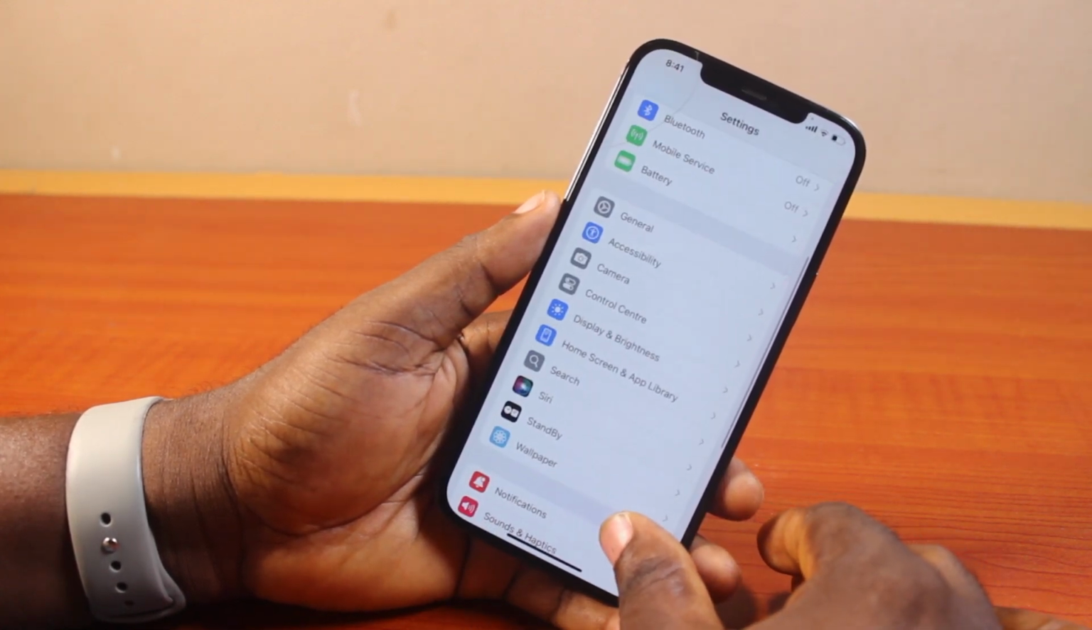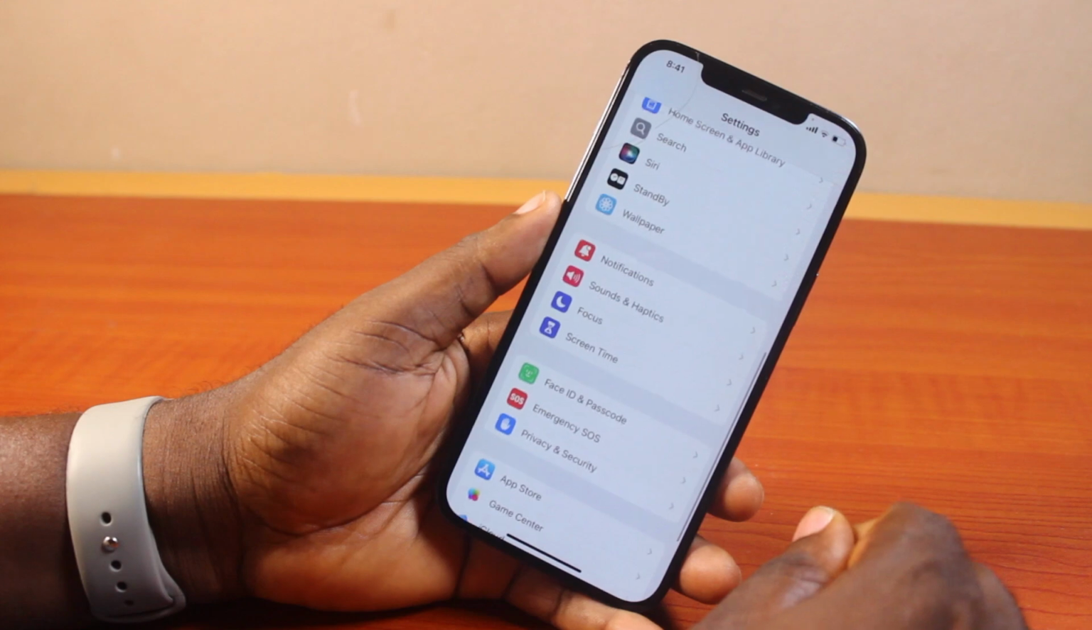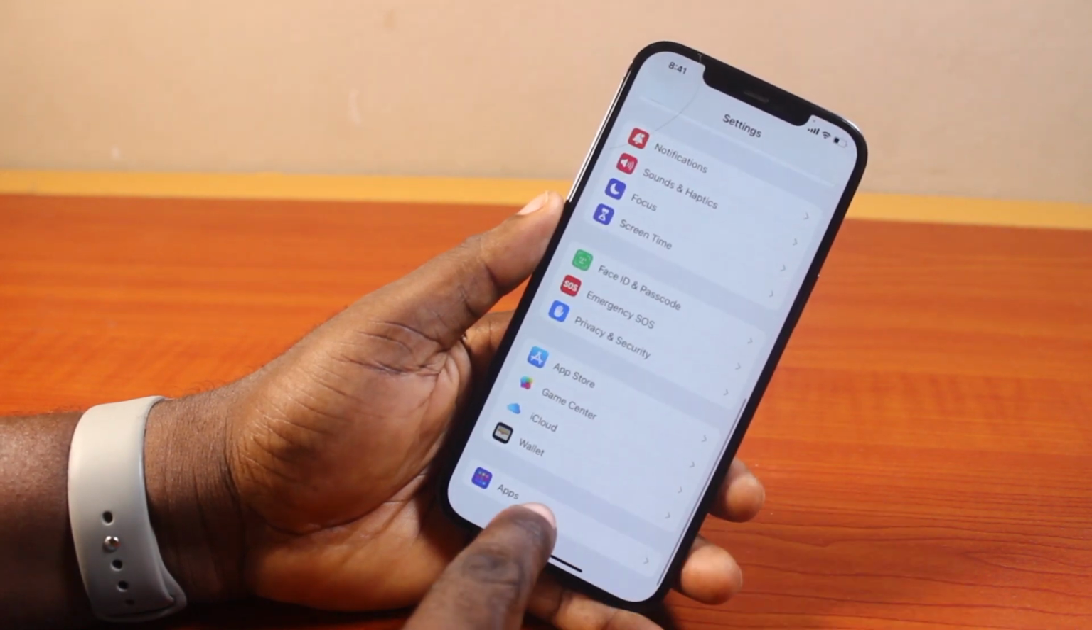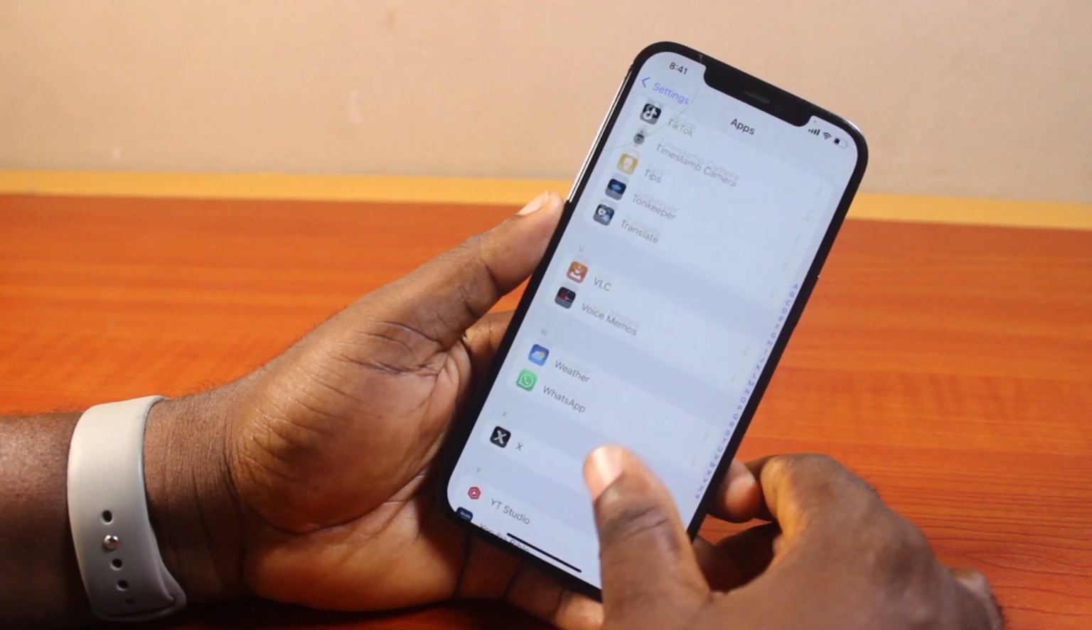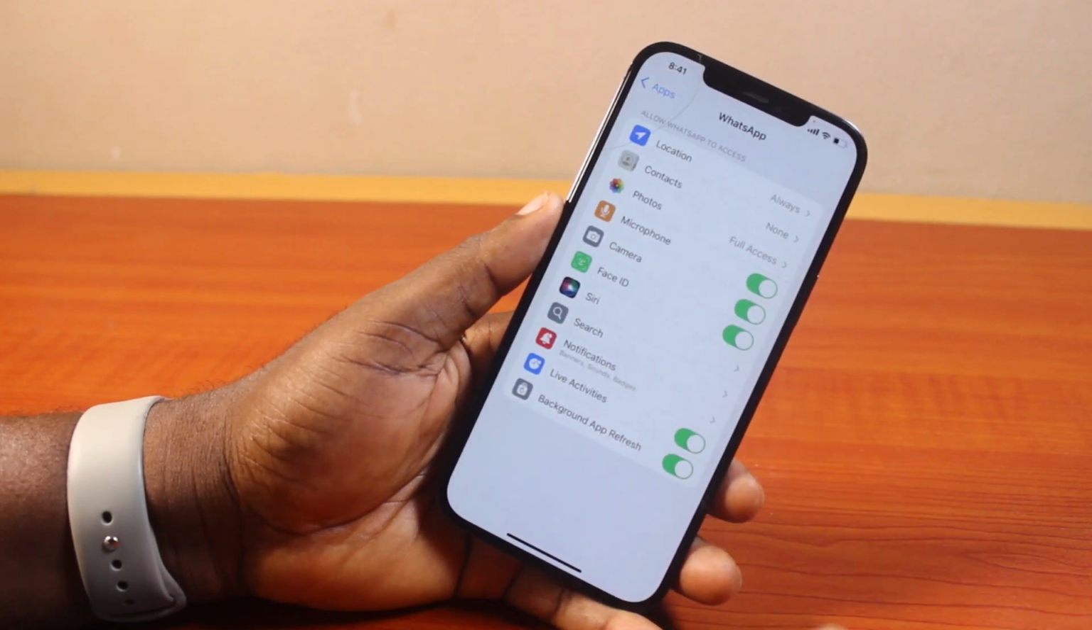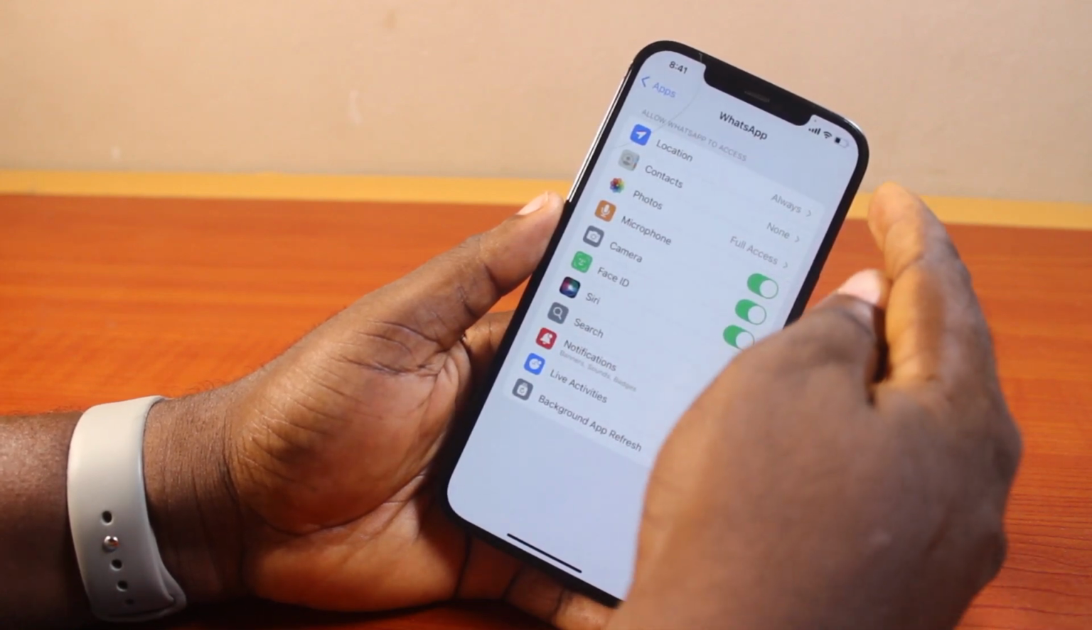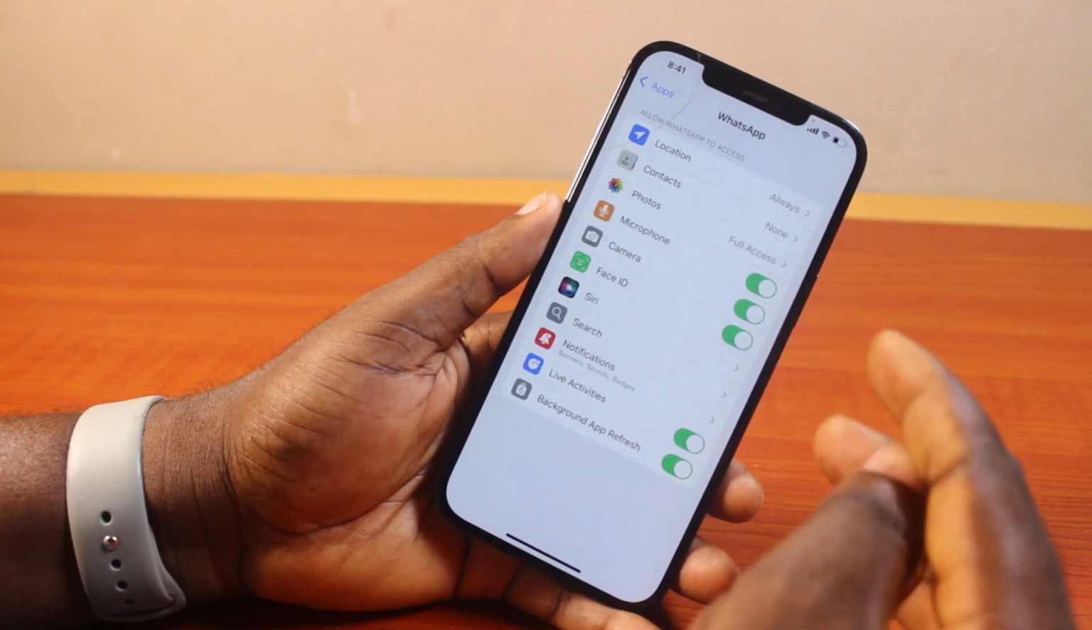If you're using iOS 17, iOS 16 or earlier, just go ahead and click on WhatsApp. On iOS 18, you just need to scroll down and click on Apps. Then on the applications page, just scroll down until you get to WhatsApp and then click on it. Now, once you select WhatsApp, here you have access to all the WhatsApp settings, including Allow WhatsApp Access To.